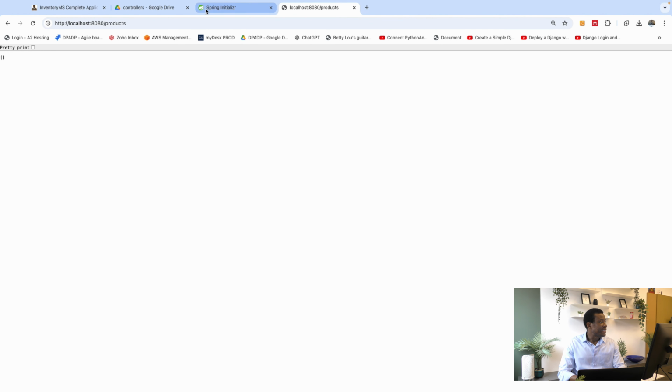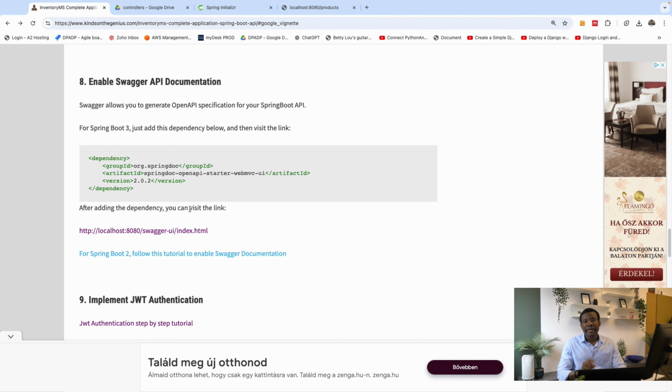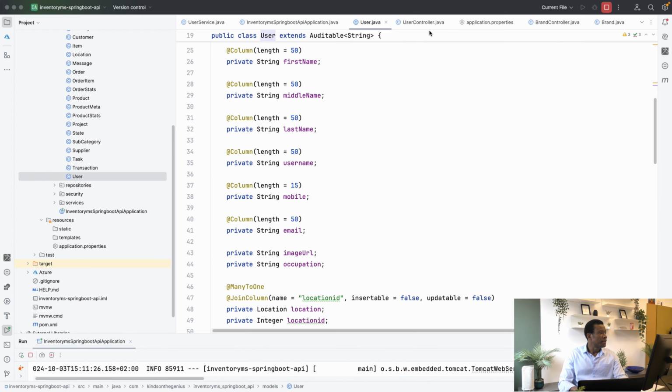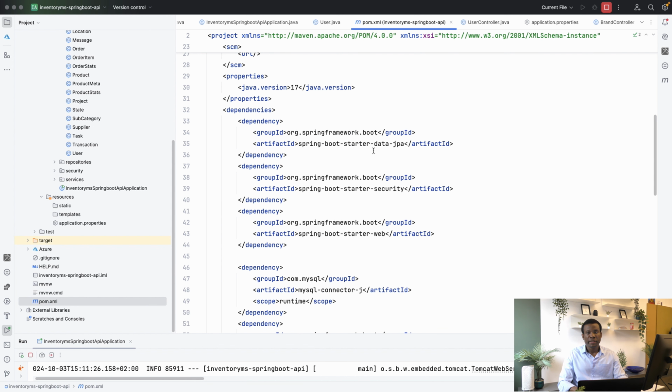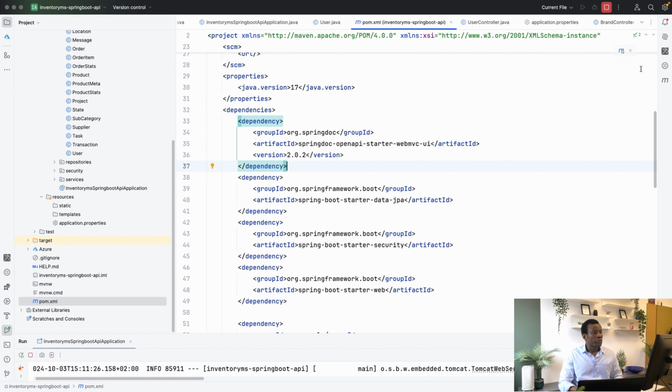So finally, let's take the last step, and that is about the Swagger API documentation. And to do that is very easy. Simply copy this and add it as a dependency in your pom.xml, and you'll be good to go. So let's try it and let's see how it goes. So I'm going to copy this and I'm going to my pom.xml right here, and I'm going to simply add this dependency here, and I'm going to refresh my Maven to import the dependencies.